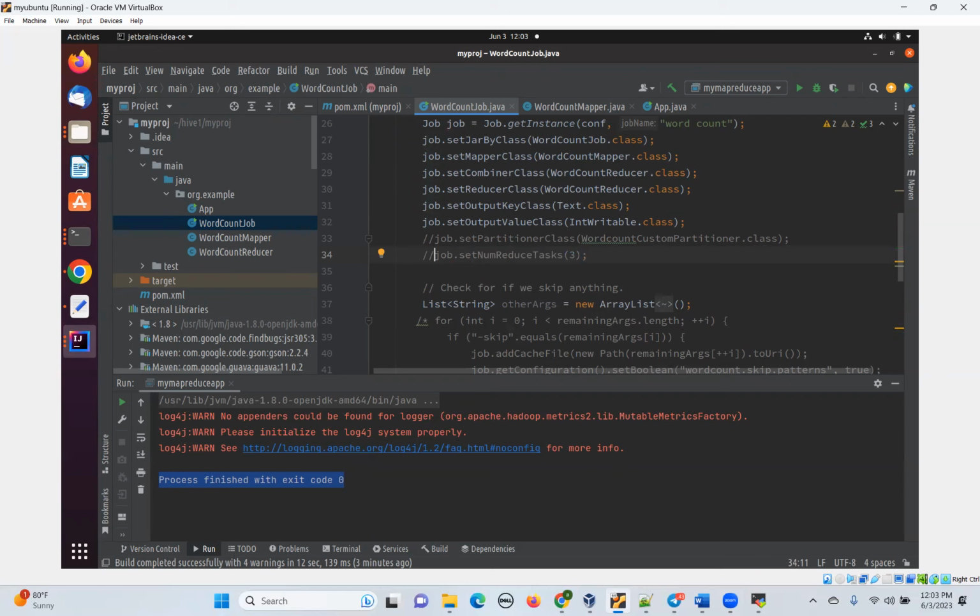But when you want your output in multiple output files, then you go for the partitioner class with set num reduce tasks. That is the reason one file gets the output and the other two files are empty, because the code creates the files even though the data is not written. Okay, now I'm running again.